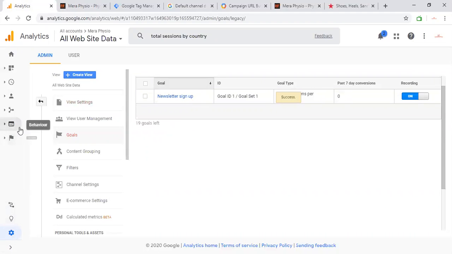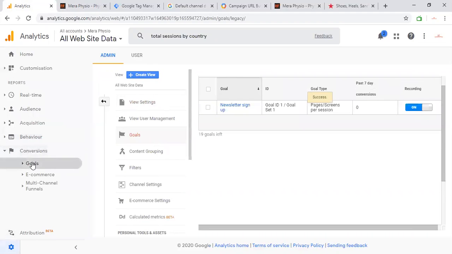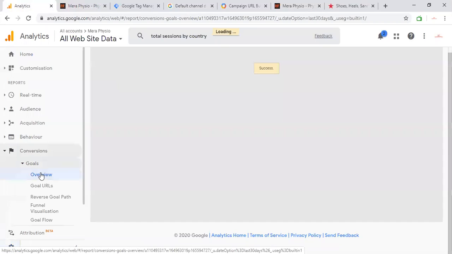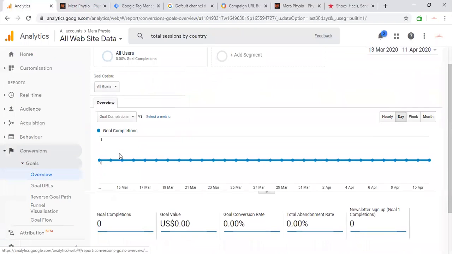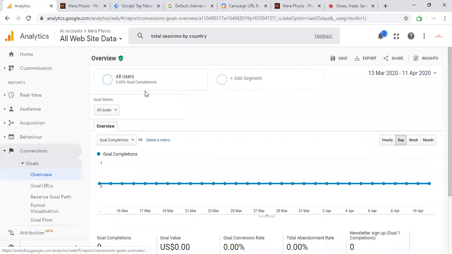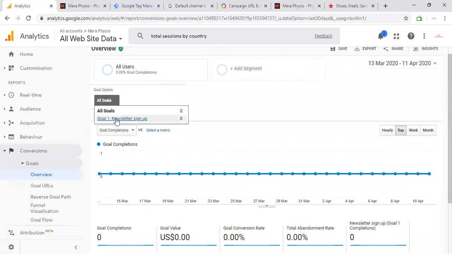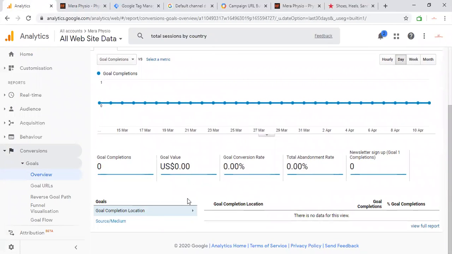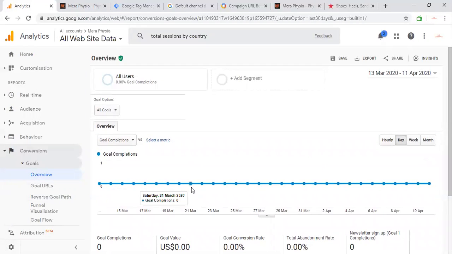So what I'll do now is go to conversions, go to goals, and click on overview. So you'll see now I have everything because I set up at least one goal. So you can see only one goal here. Since I set it up, the tracking does not happen historically. There is no way for it to track historical data, but it'll start tracking from now. So that's why you'd see 0 here, and you would see that it has not done tracking retroactively.